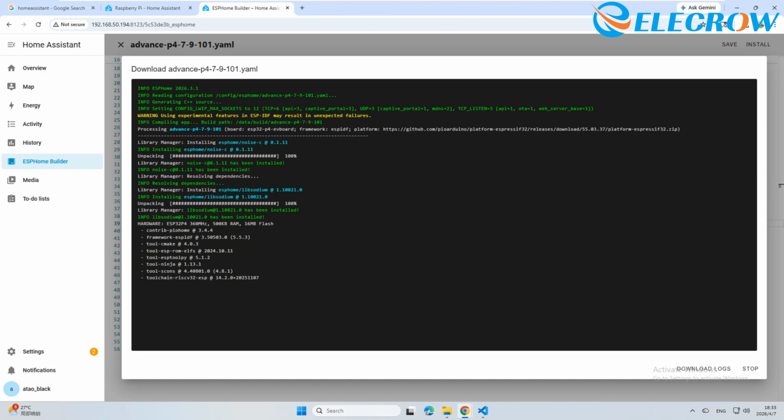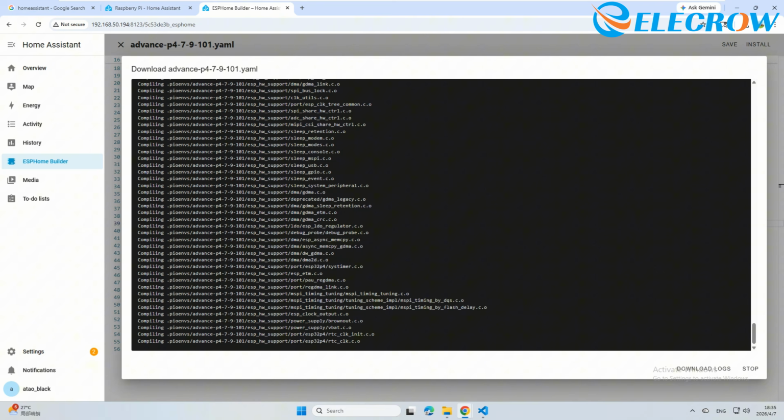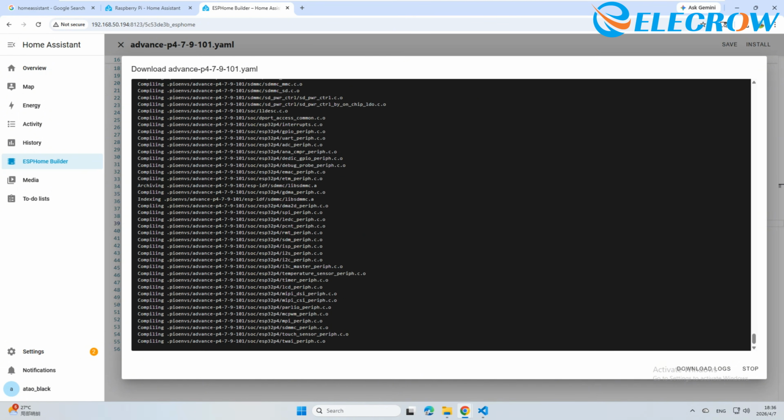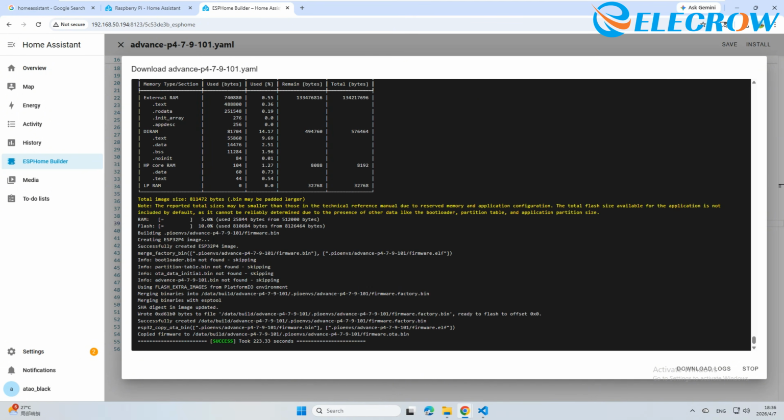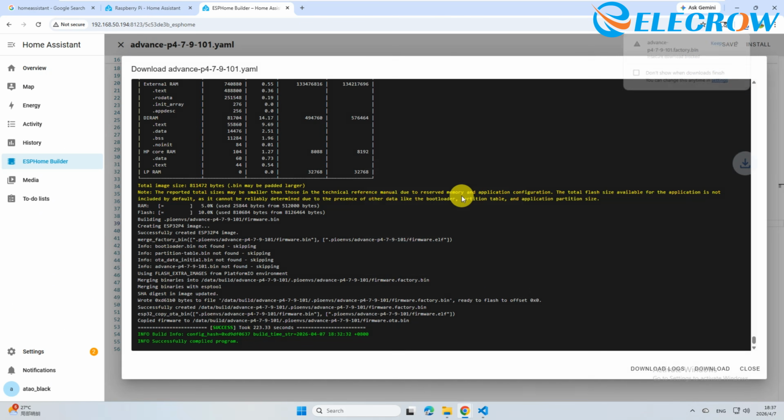Wait a few minutes for the installation to finish. The first installation may take longer because it needs to download the required tools and libraries and compile the code. After the download is complete, select Factory Format. Once finished, you will see a bin file. Make sure to remember the file path of this bin file.